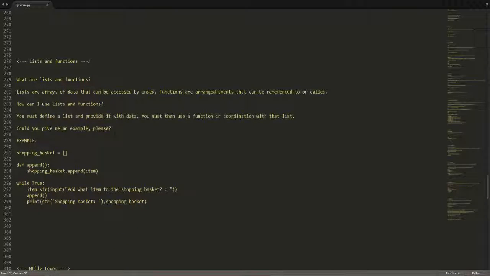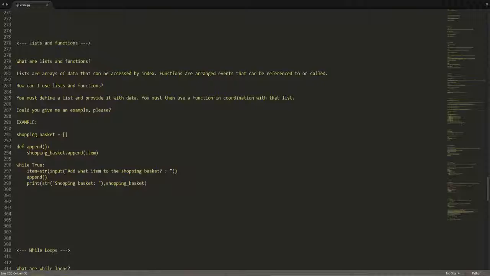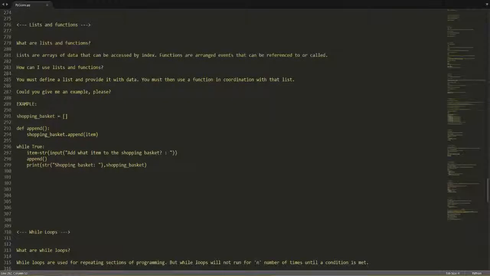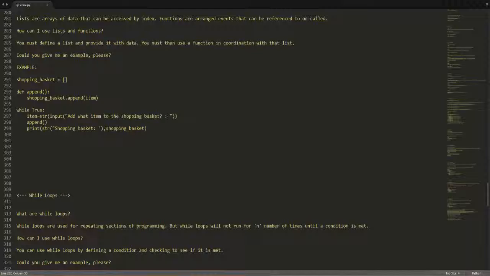What are lists and functions? Lists are arrays of data that can be accessed by index. Functions are arranged events that can be referenced or called. How can you use lists and functions? You must define a list and provide it with data, and then you must use a function in coordination with that. So you can't make a list and then use a function that has nothing to do with that list, because it wouldn't work, it'd produce a syntax error. So could you give me an example, please?